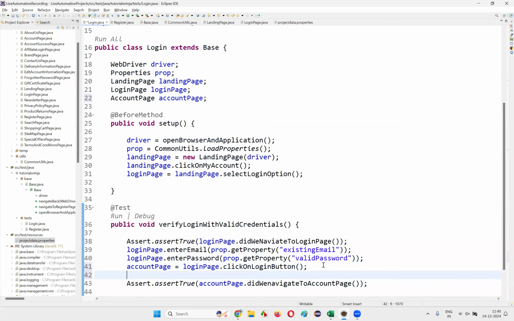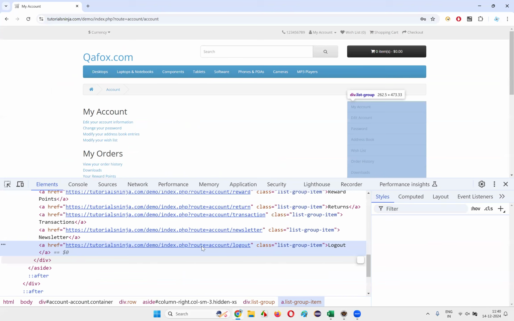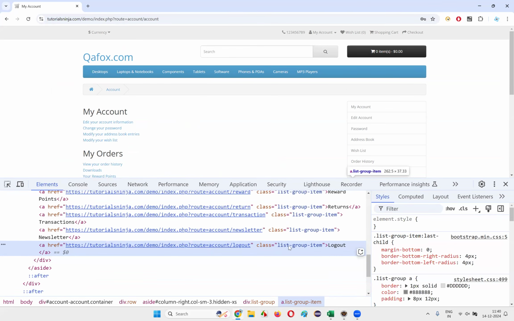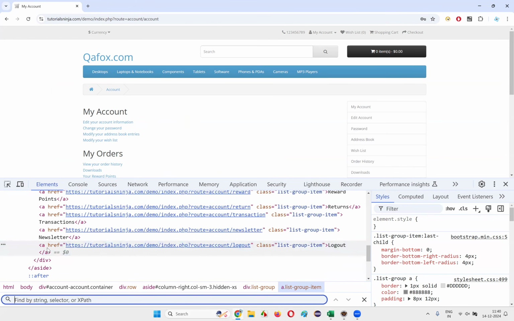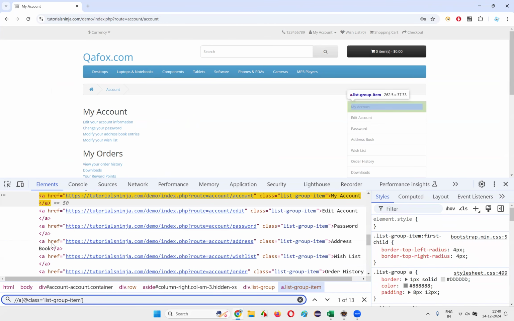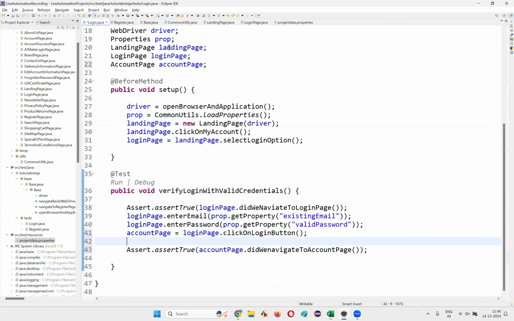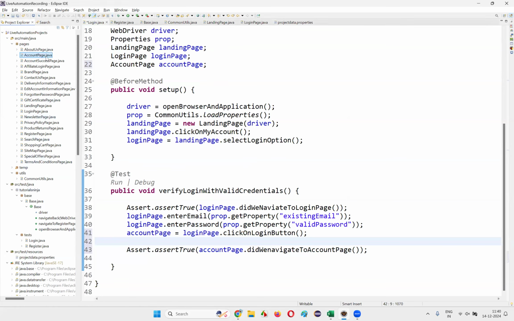Okay, and also another thing is whether this logout option is also there or not, we have to inspect. Copy this class, Control F, double forward slash at the rate class is equal to, give that class, and say text function is equal to logout. Like this you write down. Copy this XPath expression for the right column logout option. Go to the account page. Where is the account page here? Go to the account page here.